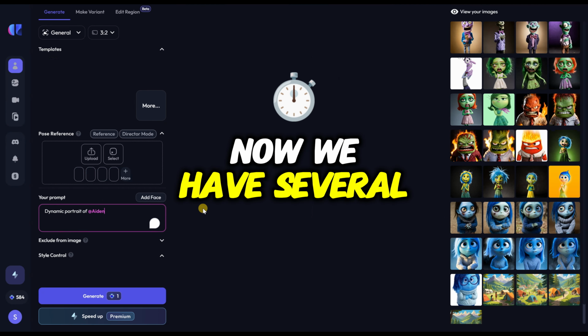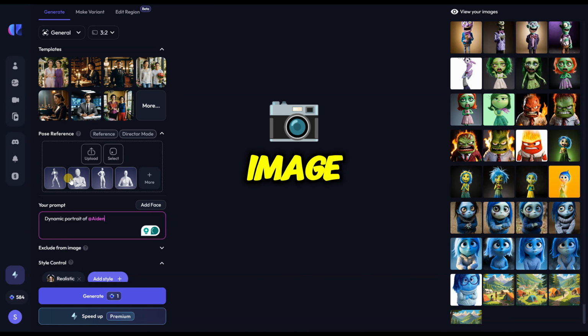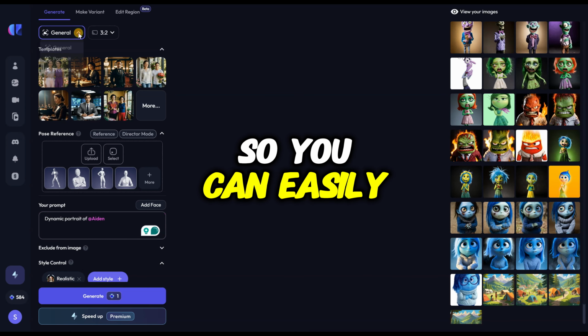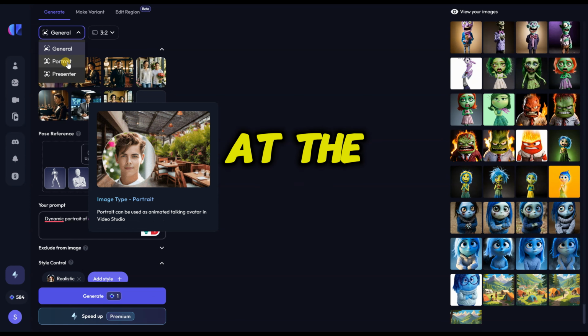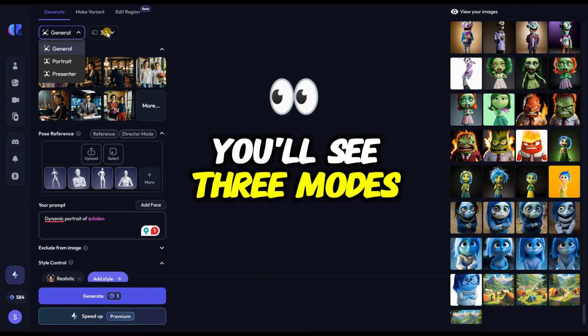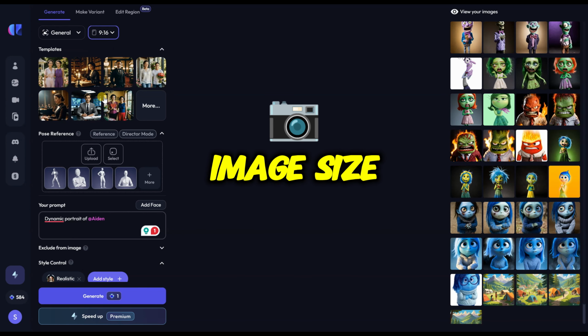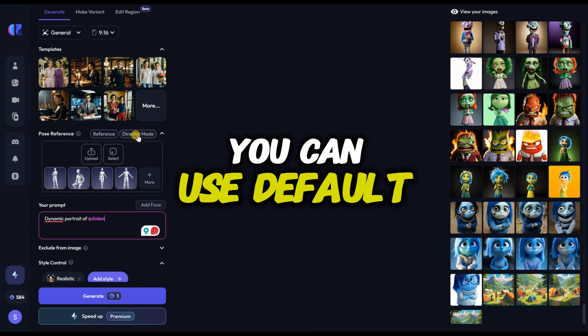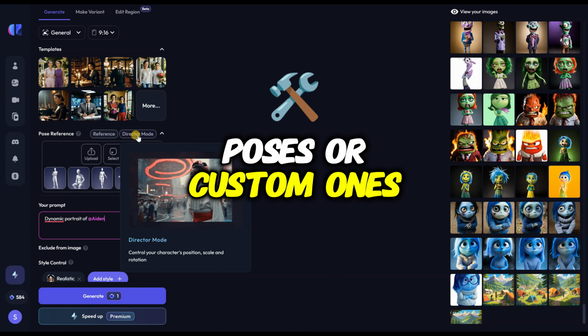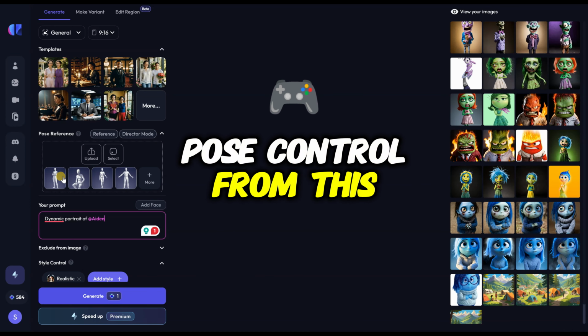Now, we have several options to modify the image. I'll explain each option so you can easily use whichever one you like. At the top of the page, you'll see 3 modes for creating the image, and next to that, you can choose the image size. For the avatar mode, you can use default poses or custom ones. You can adjust the pose control from this section.